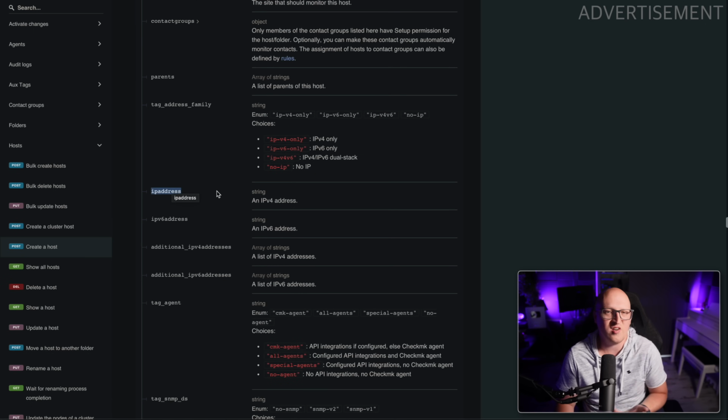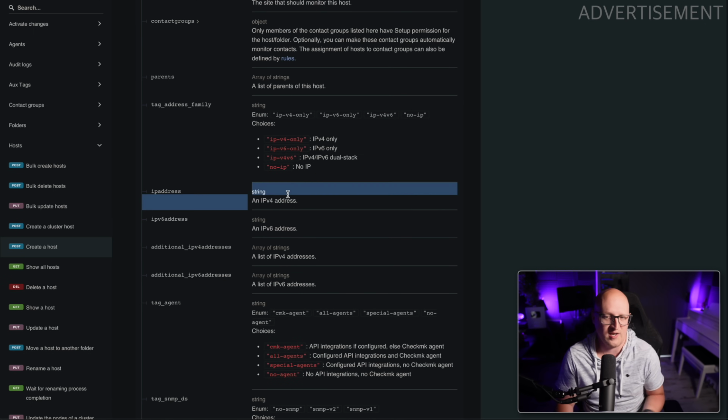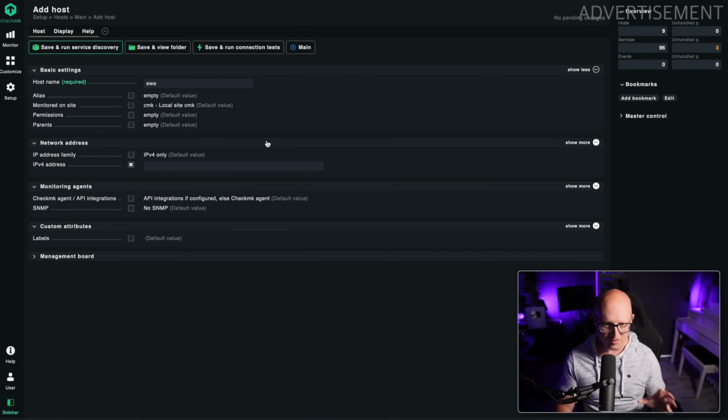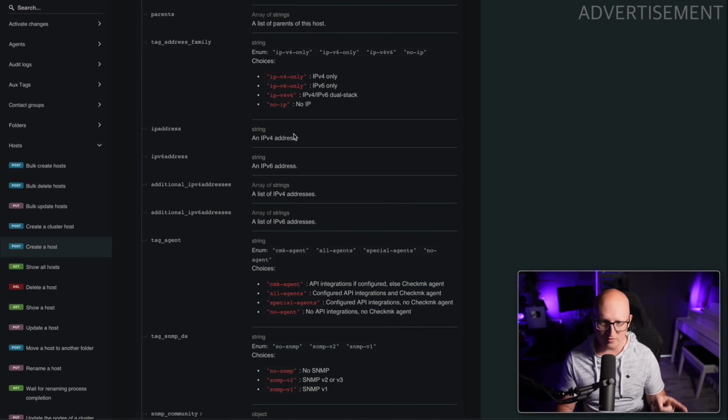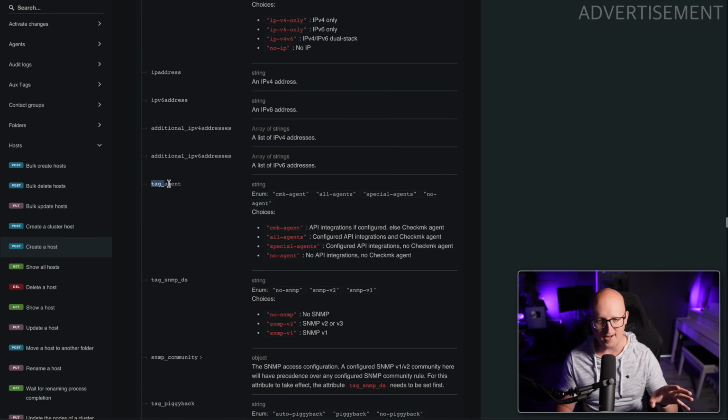In case of an IP address, it is very simple because it's just a simple string. But if you want to change some other stuff in here, like this drop-down menu, you have to know what these values are that you need to put in. In the documentation, you can see under the tag_agent field, here is a great explanation of the values and what they mean in the web UI.